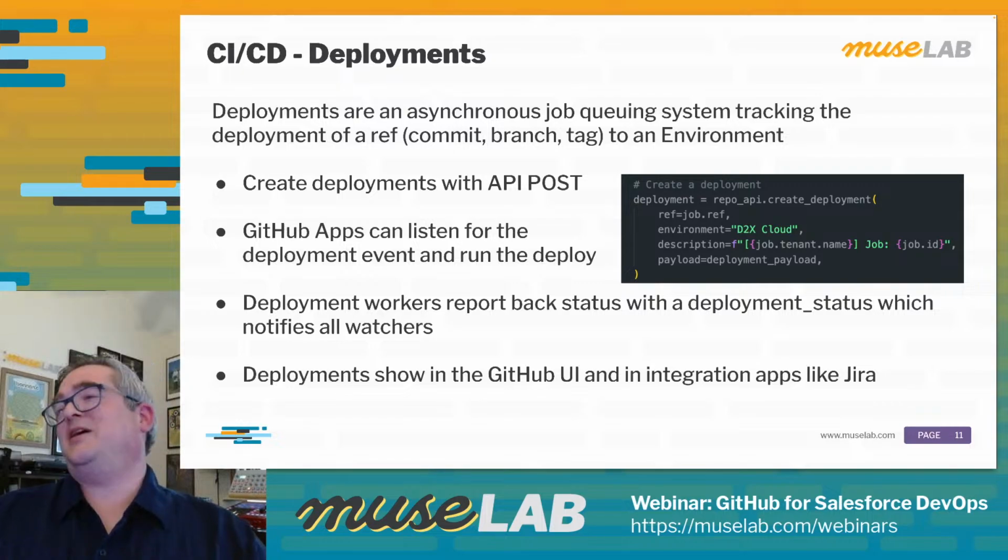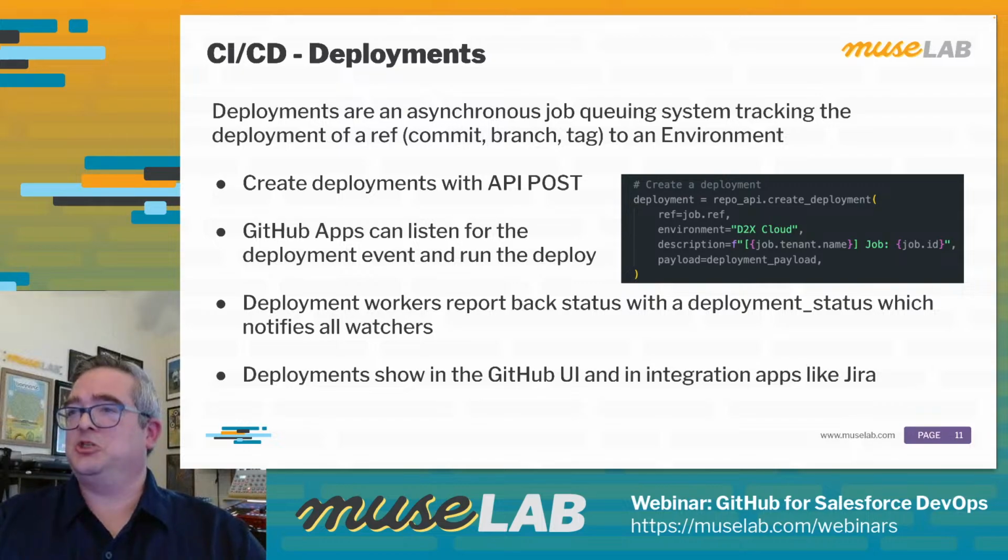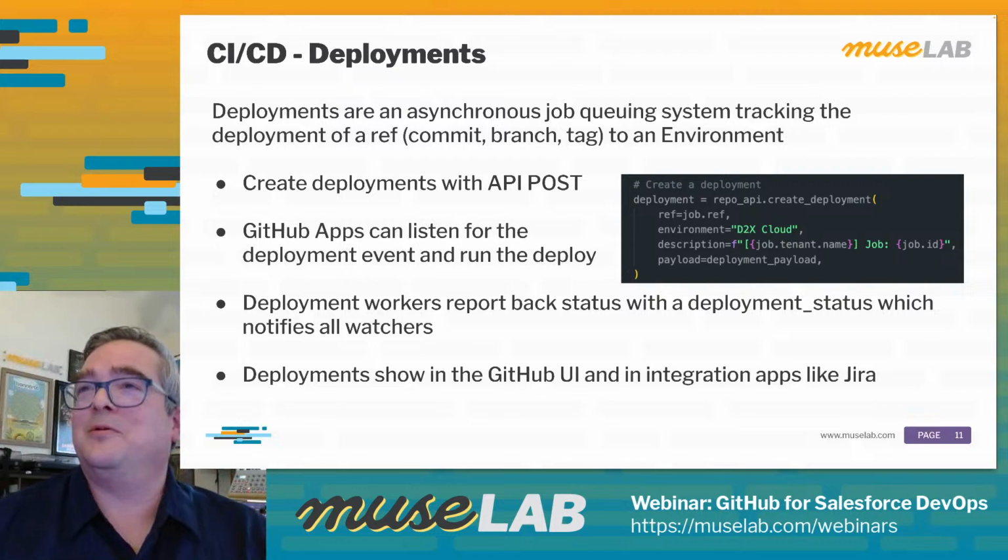And then GitHub has in its UI a way of showing you all the deployments against an individual repository, against individual commits, and things like that. Also, integration apps like the Jira for GitHub integration app by Atlassian will pull in deployments from GitHub and show them as deployments in Jira. So I think this is something that really should be utilized a lot more.